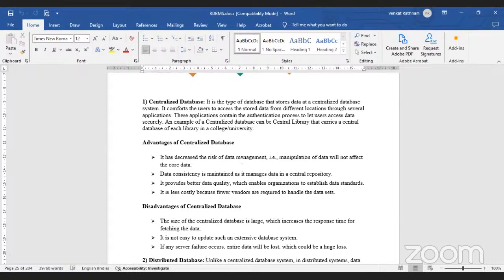Next one is the data consistency is maintained as it manages data in a central repository. While maintaining the data in the central repository, data consistency is very, very important. The next one is that it provides better data quality, which enables organizations to establish data standards. Normally, we follow the International Organization for Standardization rules and regulations. Like that, here also, by following some database standards, you can maintain better quality of data.